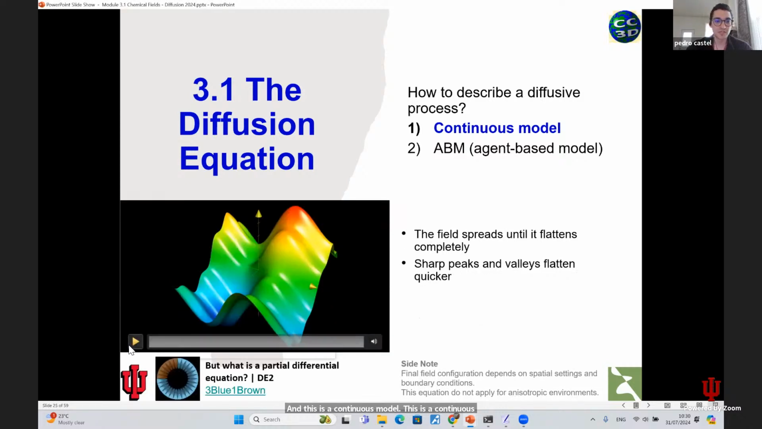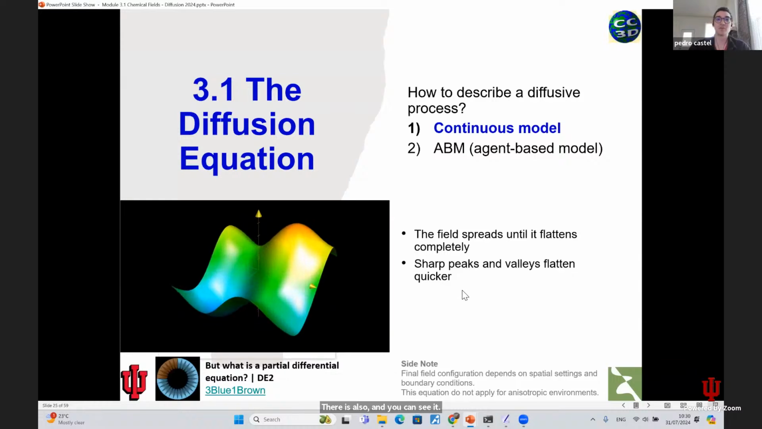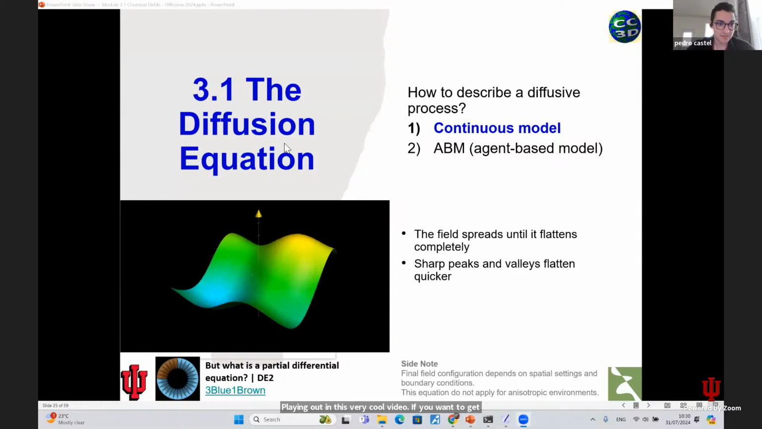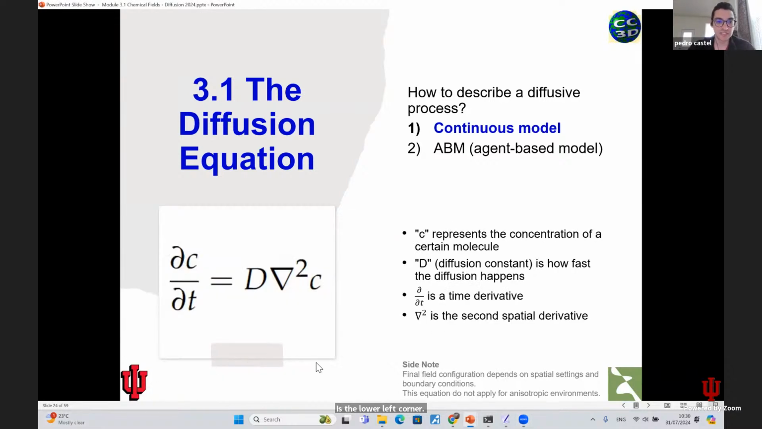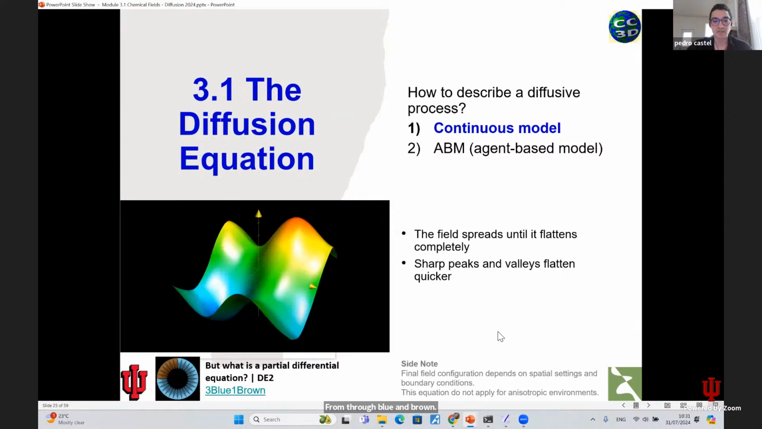There is also, and you can see it playing out in this very cool video, if you want to get more in depth in the mathematics, understand exactly how to solve this, and explore how these work, you should see this video here from 3Blue1Brown, and he runs these beautiful simulations.